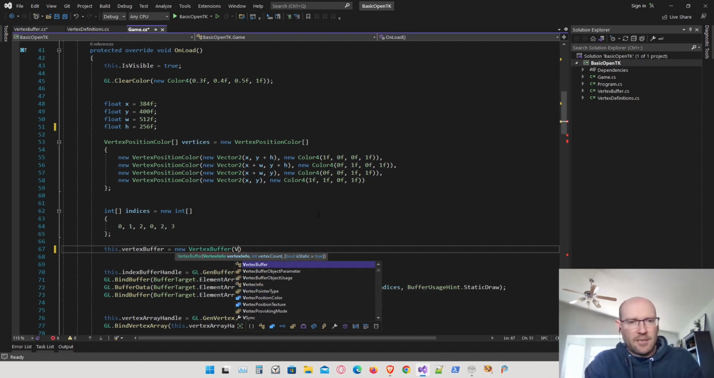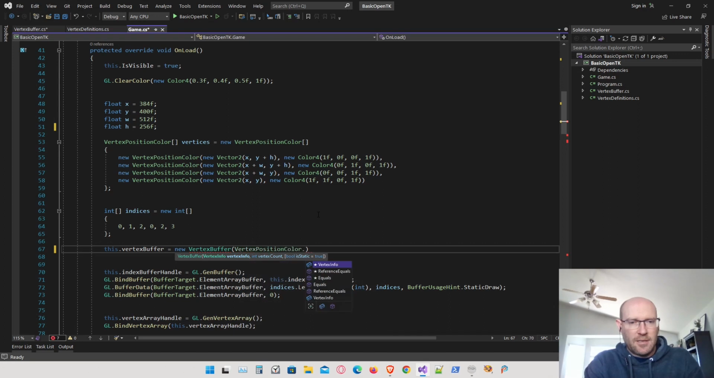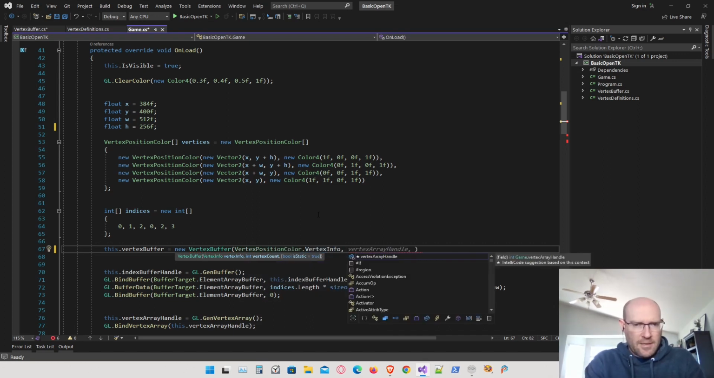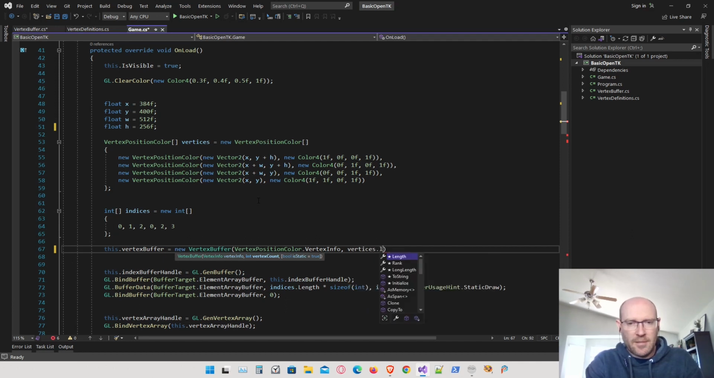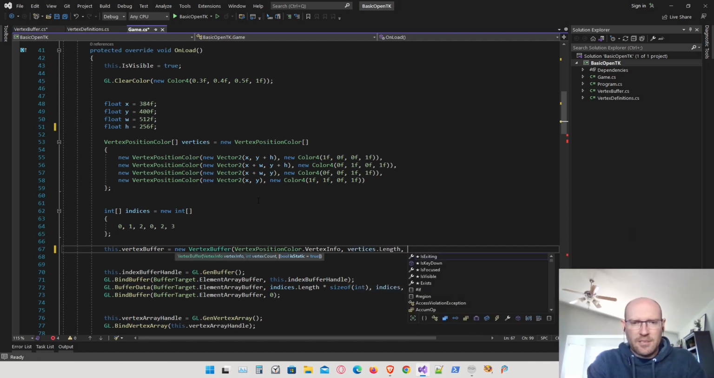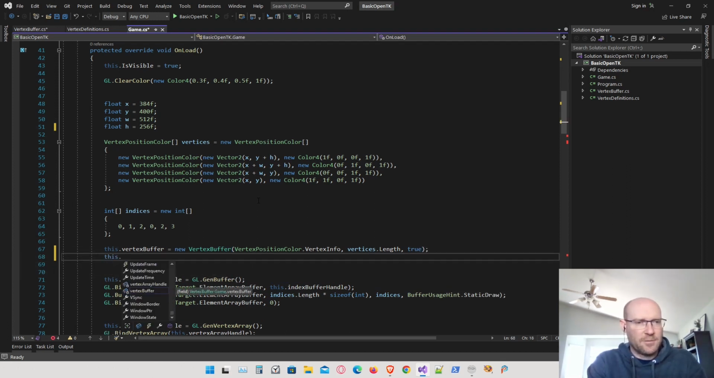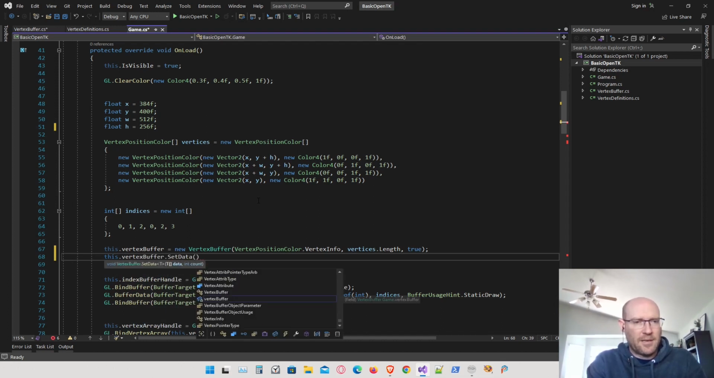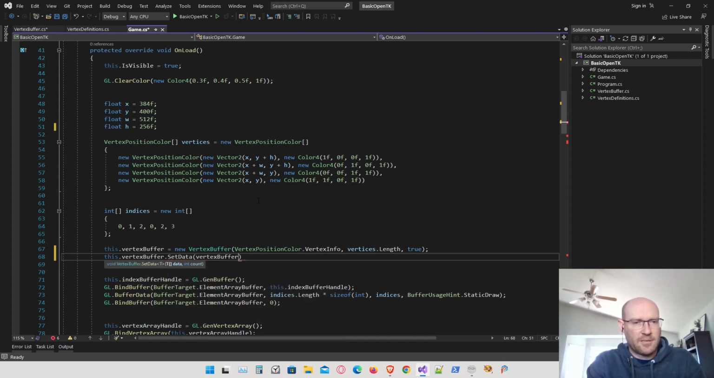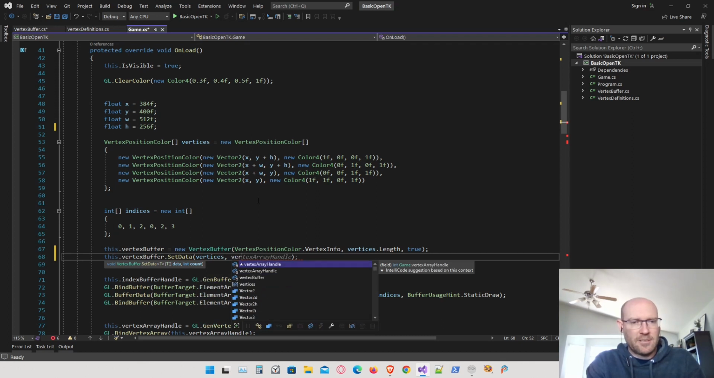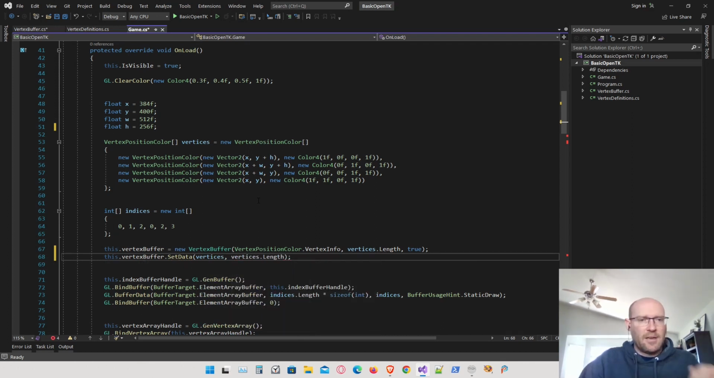So I can call vertex position color and get the vertex info from that, since we created it beforehand last time. The vertex count is going to be the number of vertices in our array up here, so that'll be vertices, and we'll just give it the length. Is static? Let's just leave that as true. Then let's pass the actual data to the vertex buffer. I'm going to tell the vertex buffer that we want to set data, and let's pass in the vertices. From here, we just have to give it the count, and it'll just be the length of the vertices array. That should take care of that.